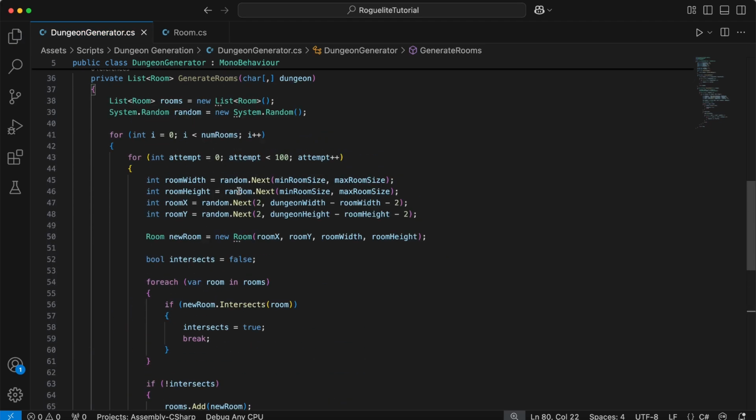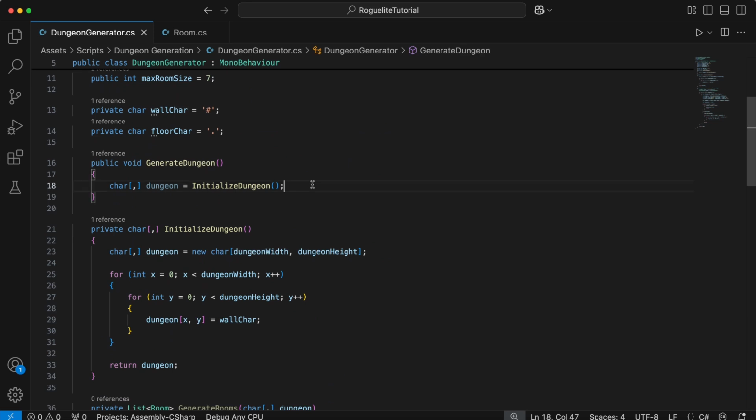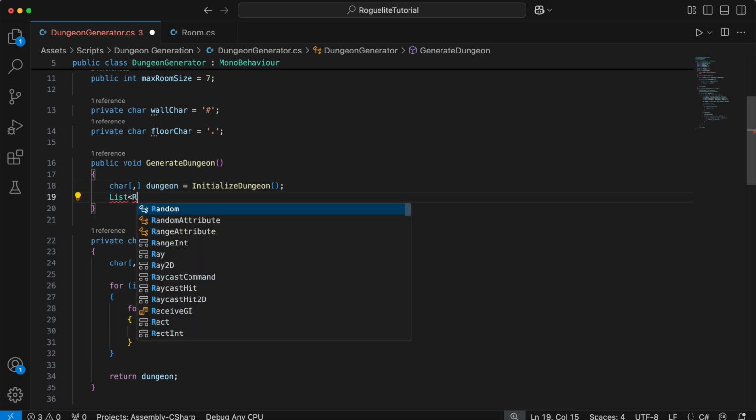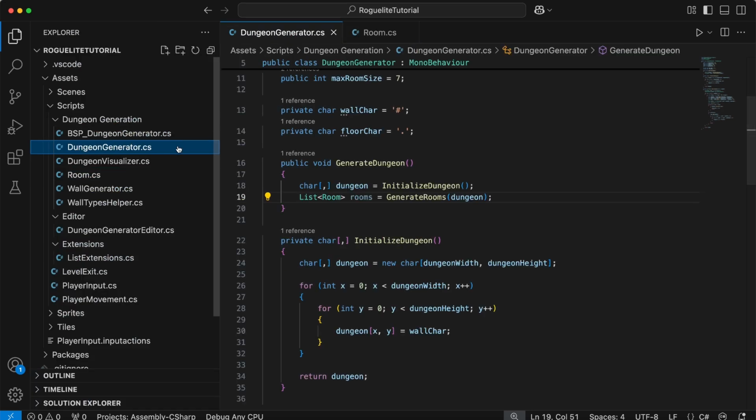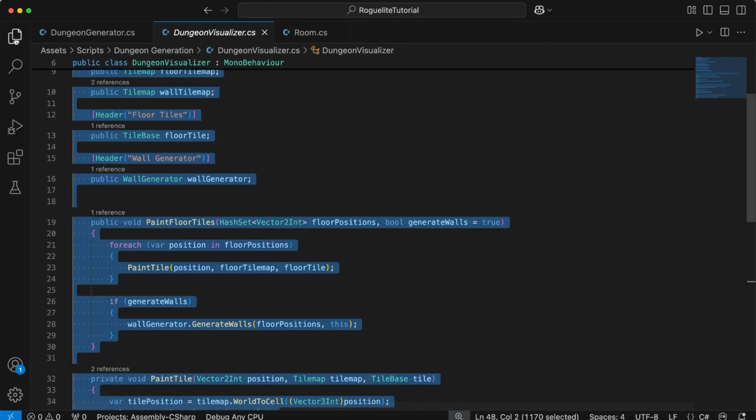Okay, so let's go ahead and go back up to generate dungeon, and we will create a list of rooms, and we'll call this rooms, and we'll set this equal to generate rooms, and then we'll make sure that we pass in our dungeon. Perfect. So now that we have that, we'll go ahead and get our rooms visualized onto our tile map in our scene. So to do this, we're going to create an overload function for our paint floor tiles in our dungeon visualizer. So let's go ahead and open up our dungeon visualizer.